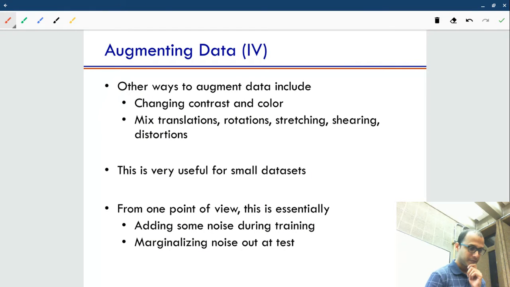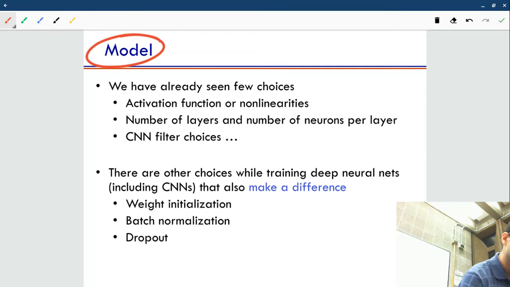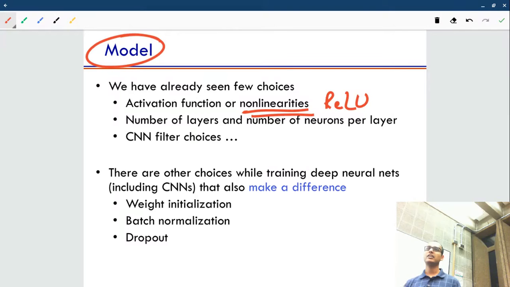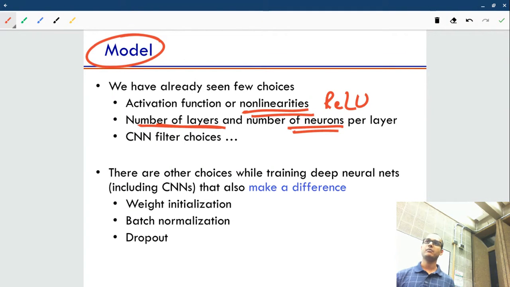Okay, so that was data augmentation. Next we're going to look at a few things about the model. What have we seen so far in the modeling part? We have seen non-linearities, right? We said let's use ReLU, and there were other non-linearities, but we did not focus on them because ReLU seems to get us really good accuracy anyway. If you want to experiment with other non-linearities, you can do that as well. And we also saw that the number of layers and number of neurons per layer influence how well my model works.